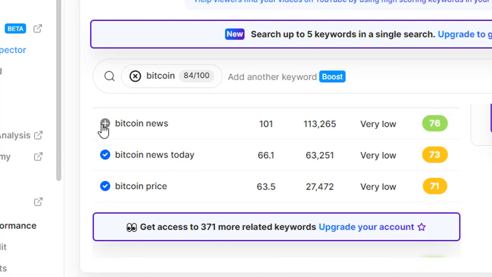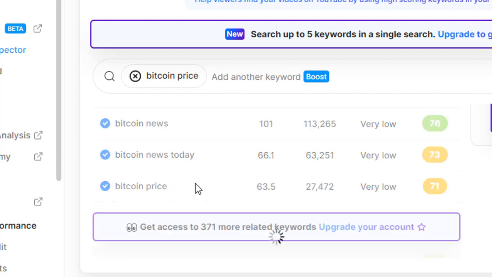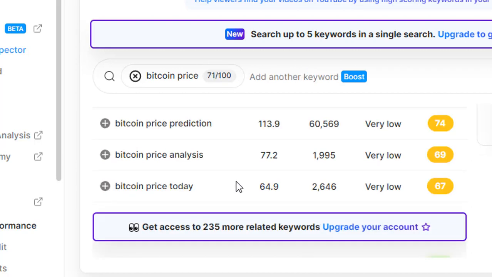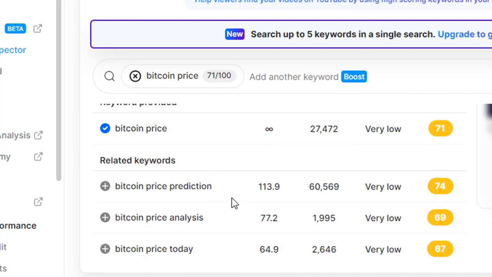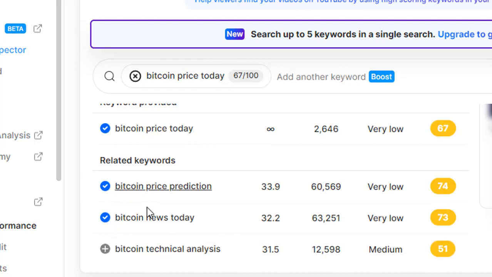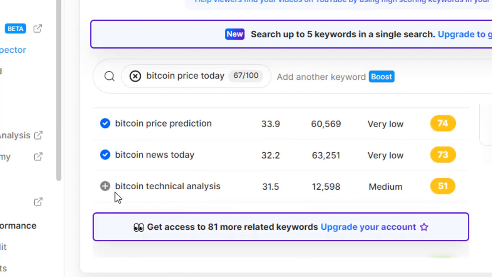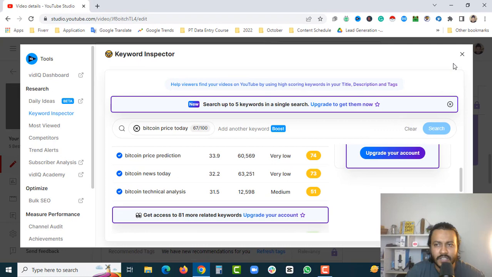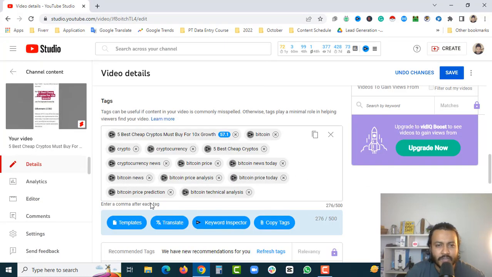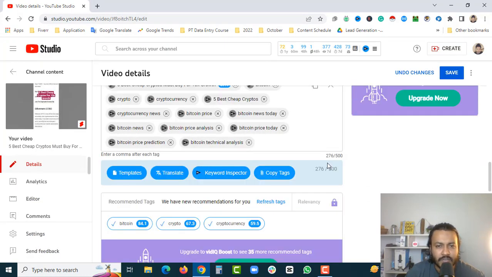So Bitcoin news today, Bitcoin news, Bitcoin price. When you click on a new one, it will come up with new keywords. But if you already used it, it will show the tick mark, like this is the new one for me. Bitcoin price today, I haven't used it. So click on this, and this one I already added here. So that's why I got only the new one. Okay, Bitcoin technical analysis. So let's check this. So here we can see all the keywords added here. So how cool is that?